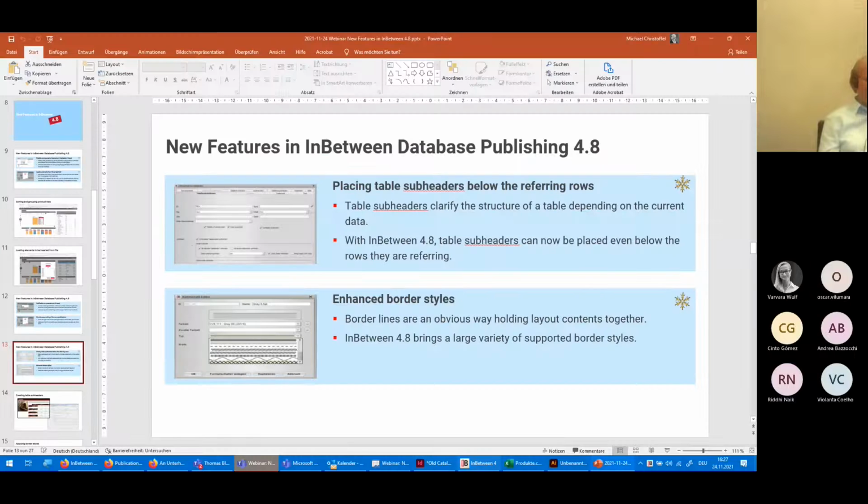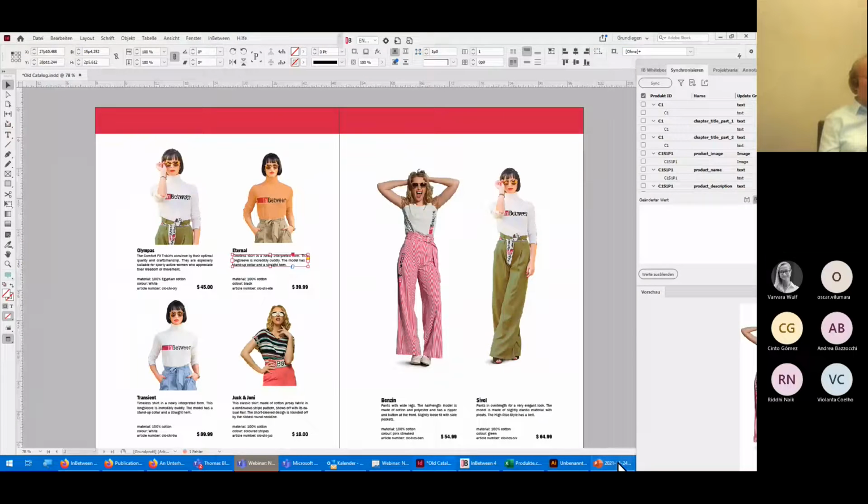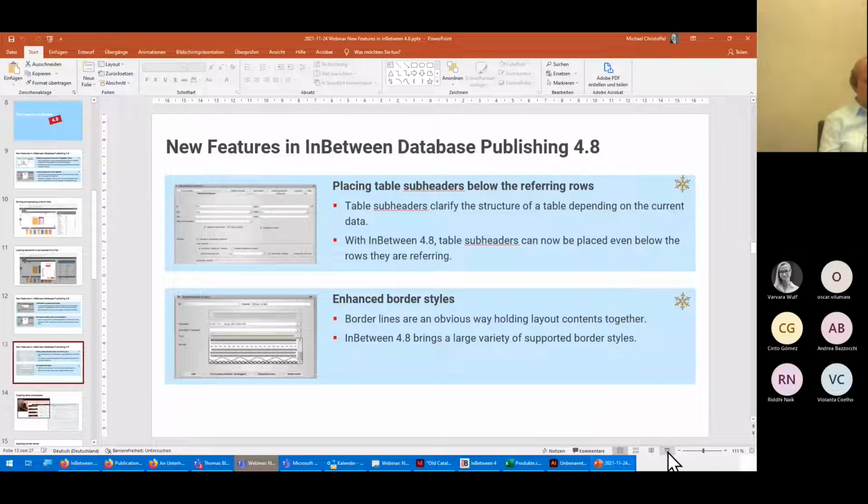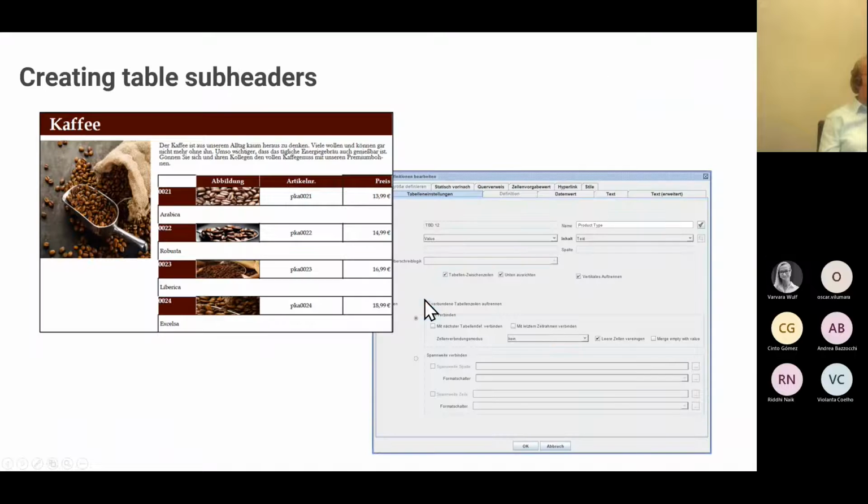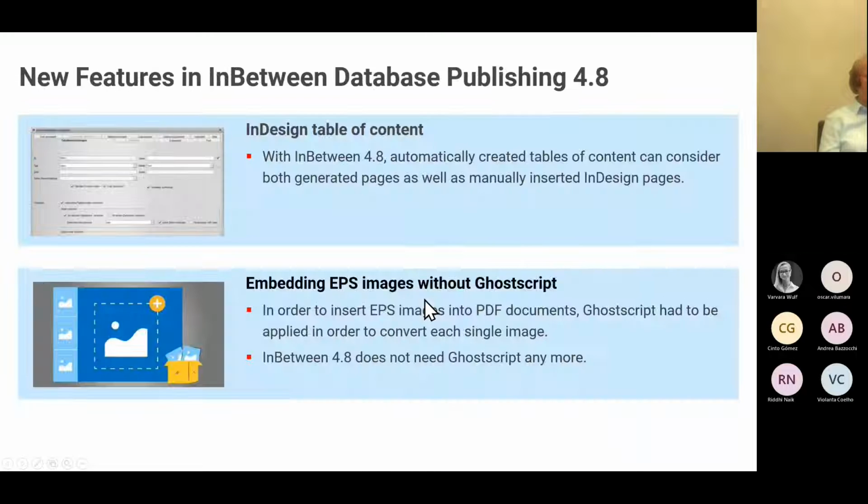Okay, this was about layout improvements. What else is new? Have you seen it? Yes, a table of contents. Table of contents is also a functionality we have had for quite a long time. However, when you create a table of contents, InBetween created it from the generated tables. So whenever InBetween generates a header line, it knows it has to use this header line for the table of contents.